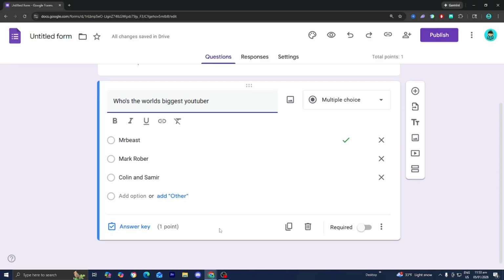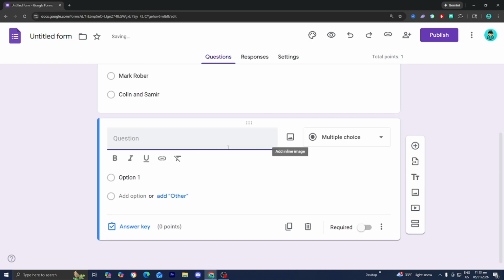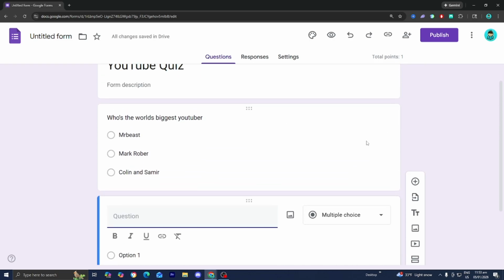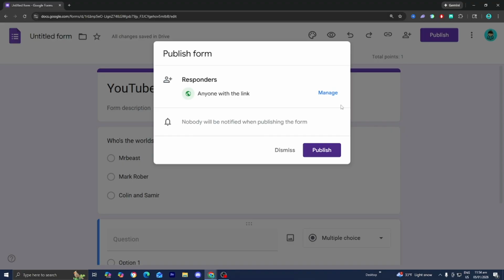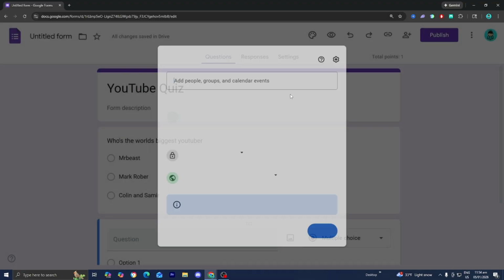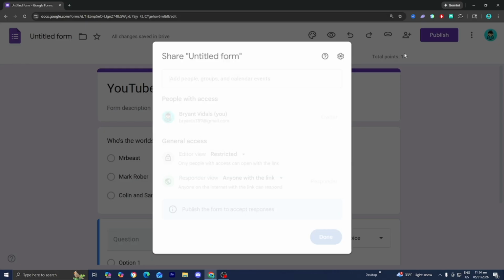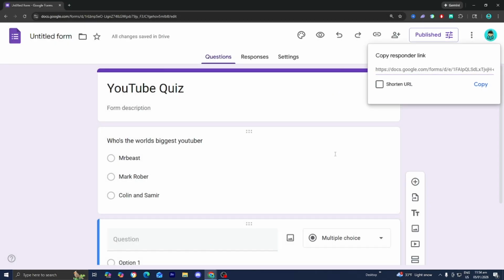And then from there, you can just repeat this process over and over again by pressing add question over here, and you can make more questions, and then you should be good to go. Once you're done with that, go ahead and press publish just like so. Then you can determine whether anyone with the link can access this form, or you can change these settings. It really is up to you. But once you're ready, go ahead and press publish just like so.